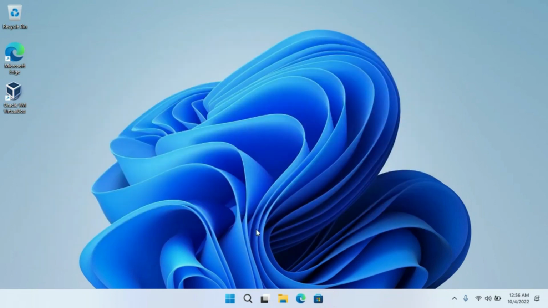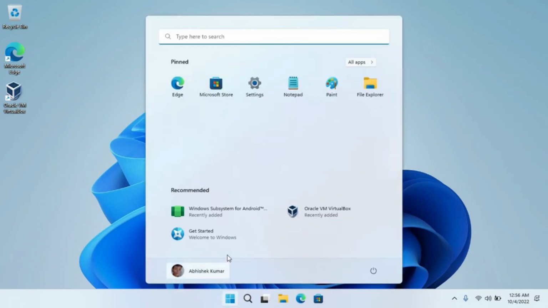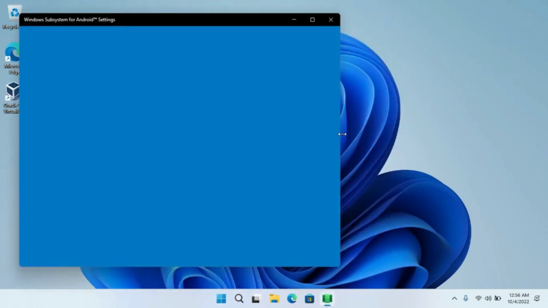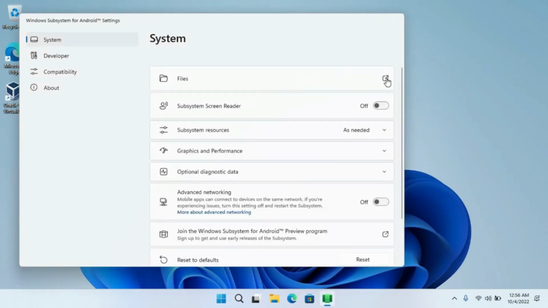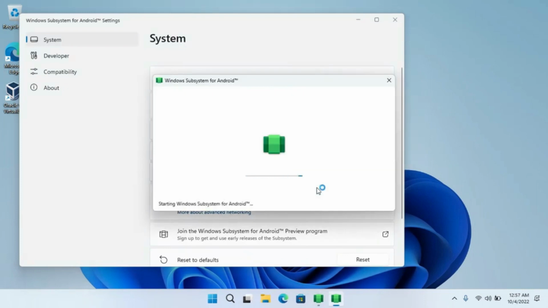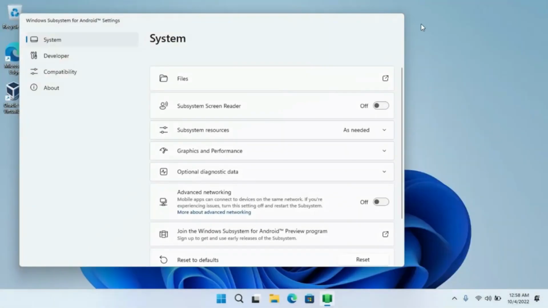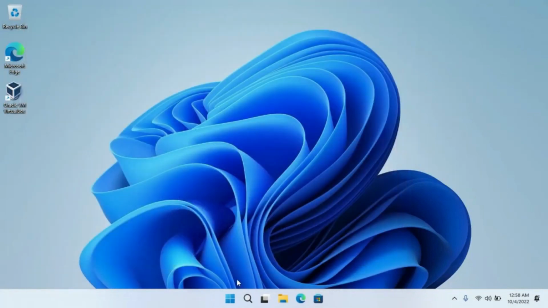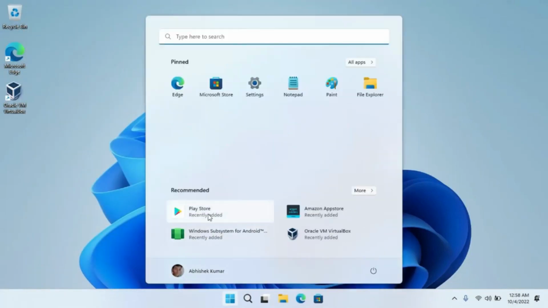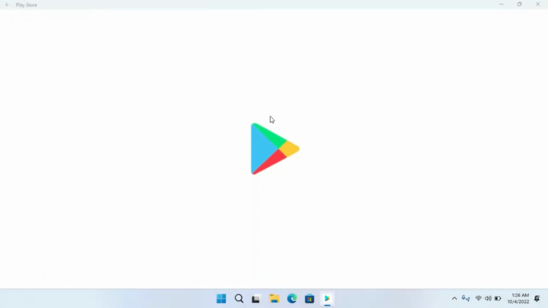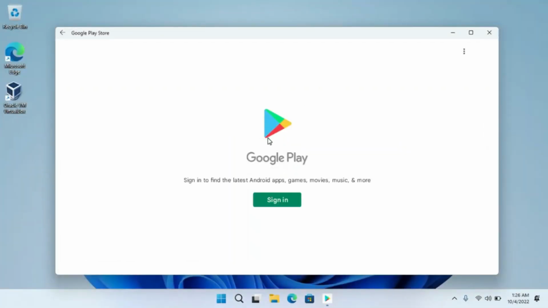Now open the Windows Subsystem for Android settings from the Start menu. Click on Files to start WSA. Now close all these windows. After that, find Play Store in the Start menu and open it up. You have to be signed in before installing the apps.